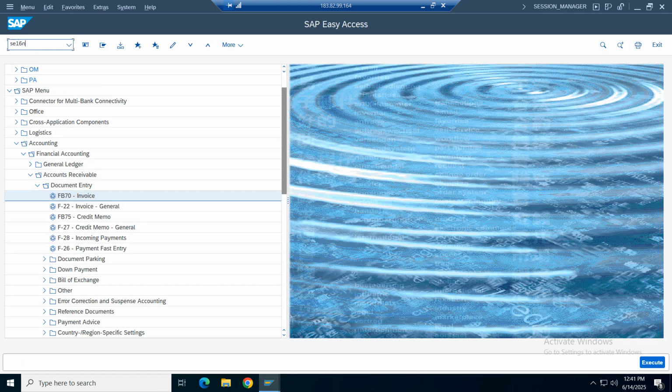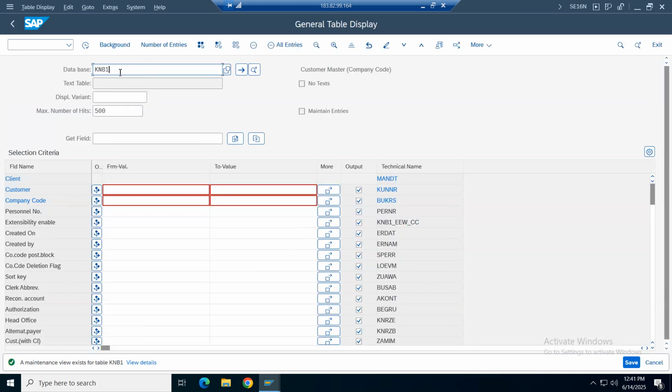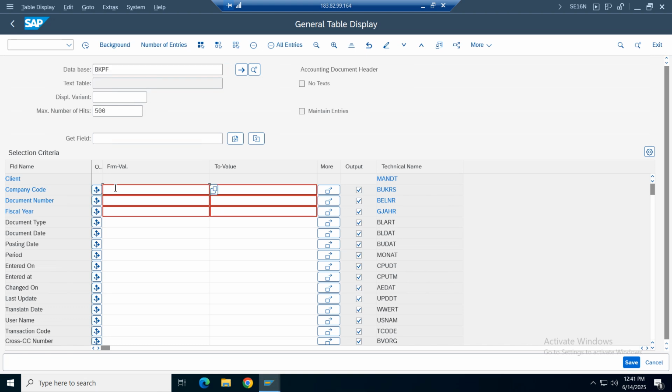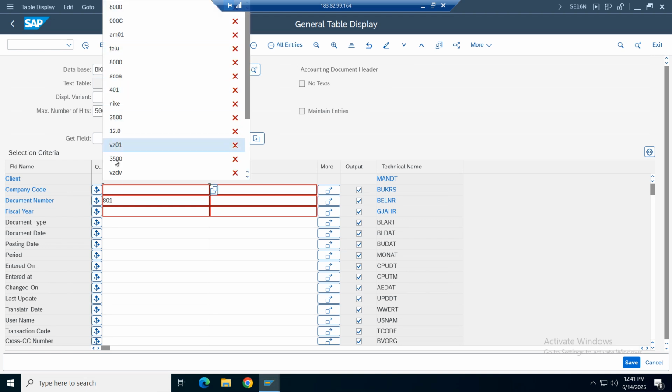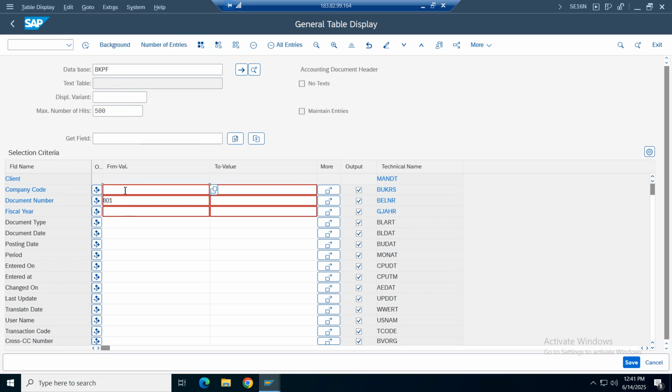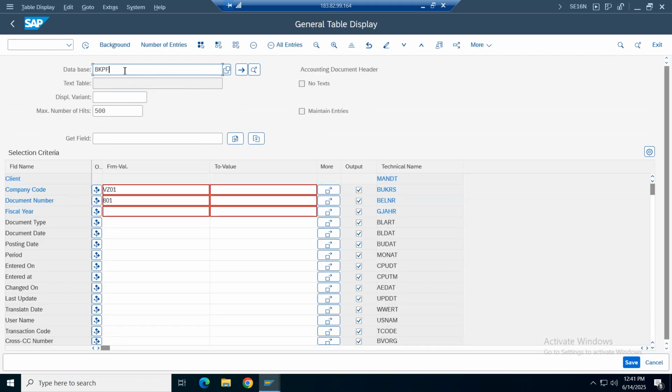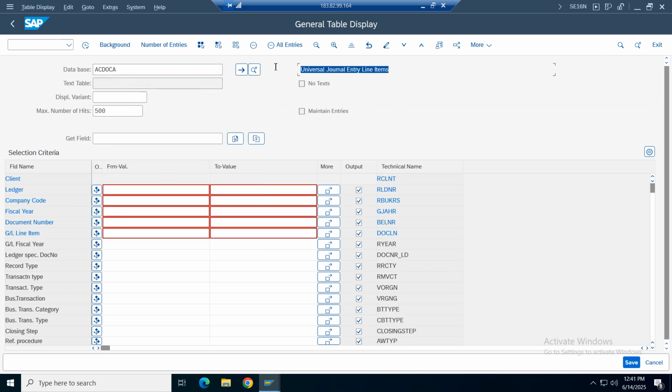Earlier we discussed the master data; now we are discussing the transaction data. So BKPF, you already know this table. The document number is 801 and the company code is VZ01. This is our customer invoice, which gives you all your header details, the accounting document header.